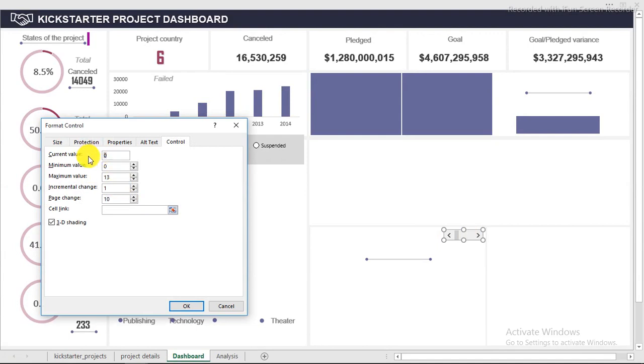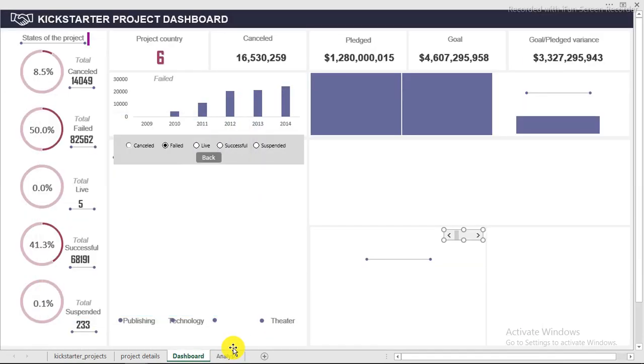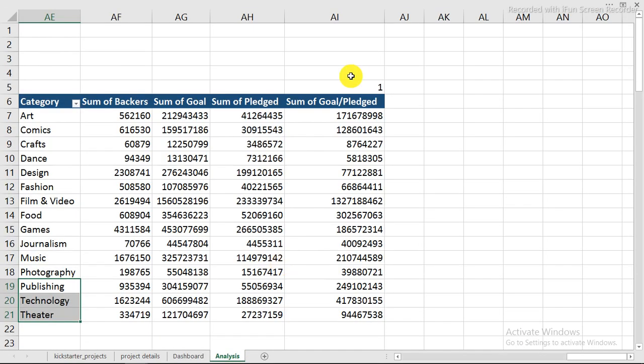So the minimum is going to be the current value, and the min is going to be 1 all through, and the page change is going to be 1 as well. So now I can actually go ahead and link this somewhere. I'm going to link it right here and name it something after I've linked it, because I want to actually know what it is that I have right here. I'm going to say scroll bar linked. So I click OK, scroll bar linked right here.